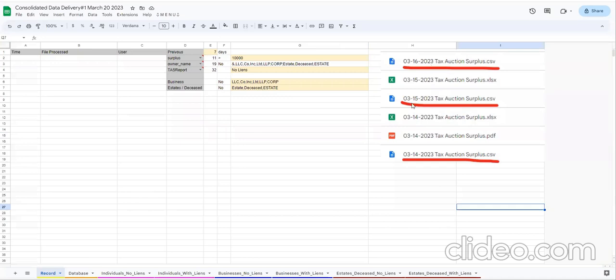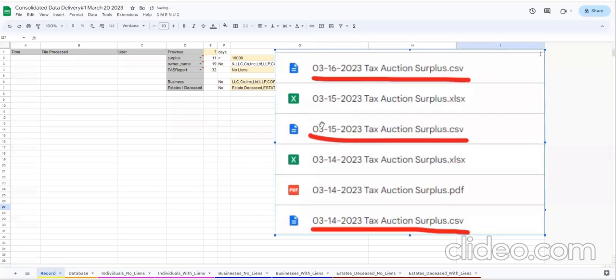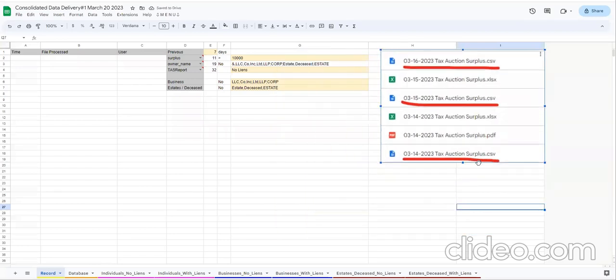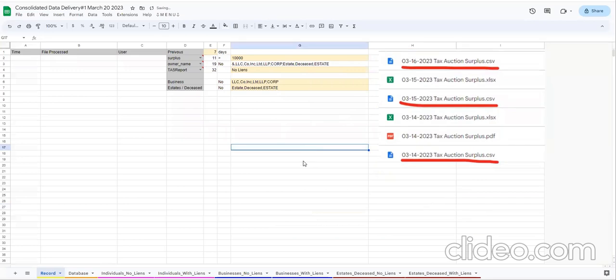Okay, so this is the CSV naming format which will be used, which will be picked. So 316, 315, and 314. These are the CSV files. Let me repeat this again. So these are the CSV files that will be processed.